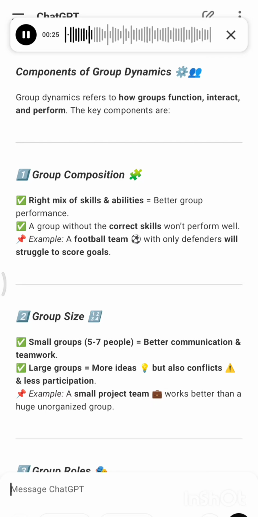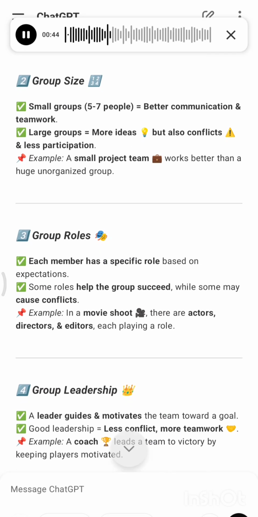2. Group size. Small groups, 5 to 7 people, better communication and teamwork. Large groups, more ideas, but also conflicts and less participation. Example, a small project team works better than a huge unorganized group. 3. Group roles. Each member has a specific role based on expectations. Some roles help the group succeed, while some may cause conflicts. Example, in a movie shoot, there are actors, directors, and editors, each playing a role.